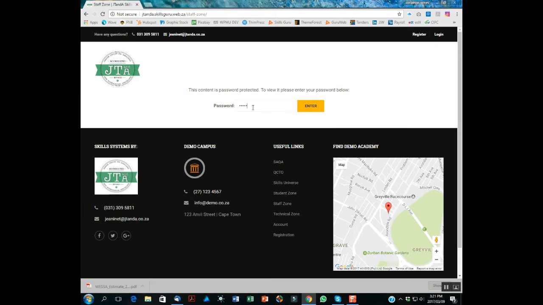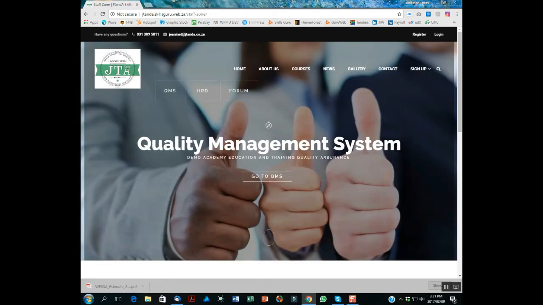This is also password protected to prevent anyone who is not a staff member from accessing the resources in your staff zone. The staff zone contains the nuts and bolts of your quality management system. It also has an HRD section, so if you are compiling your annual training reports and your workplace skills plans and applying for discretionary and mandatory grants from your SETA, you can do that through that.